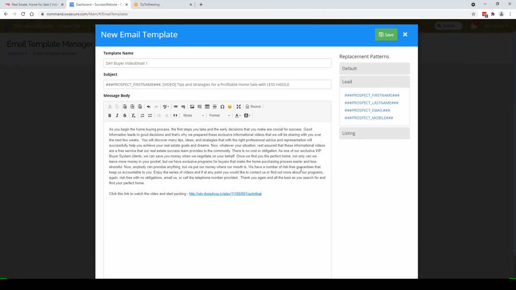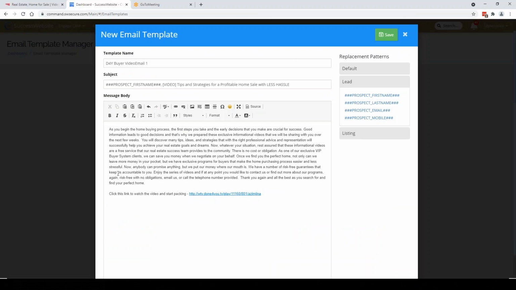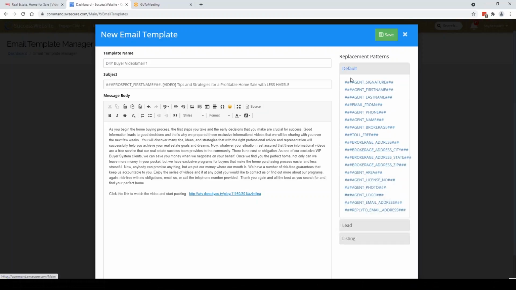And then after we've copied the text and the link, as we've shown you over here, you're going to want to put in your signature. So for Engage, we are going to go to default. And if you look over here, this is the coding for your signature. So we are going to put that in right there.